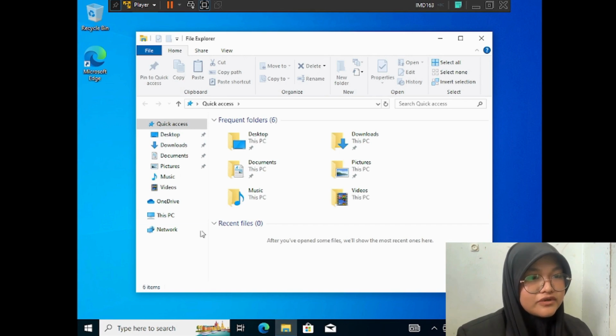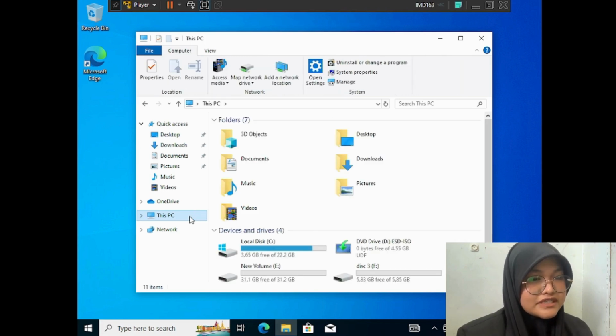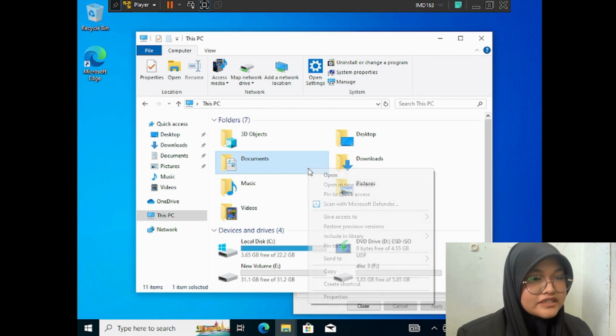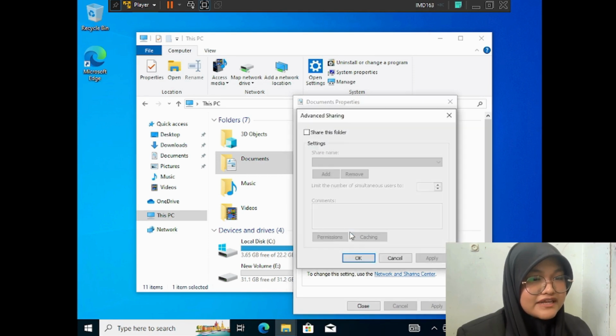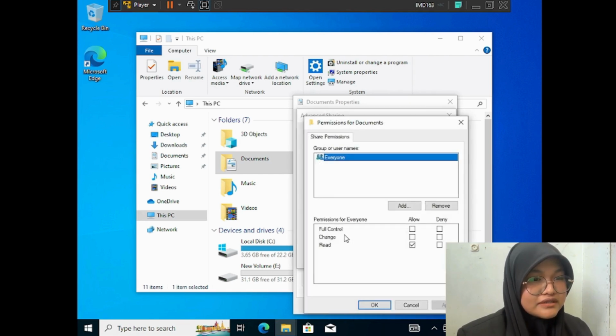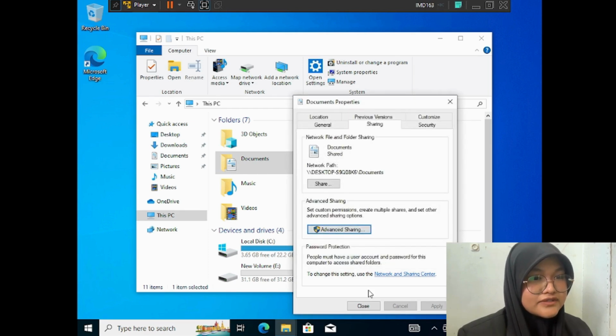To check a folder, go to File Explorer and choose This PC, choose any folder. So I choose Documents and Properties. Click Advanced Sharing. Share this folder. Click Permissions. Okay. So, okay. Close.